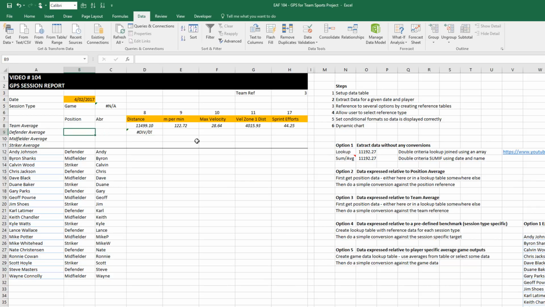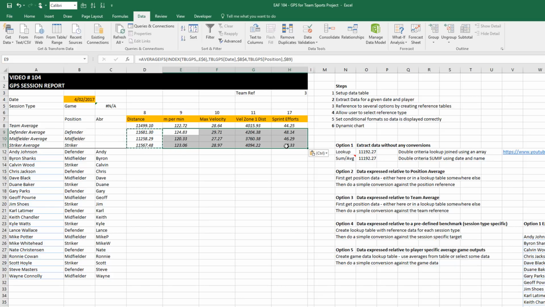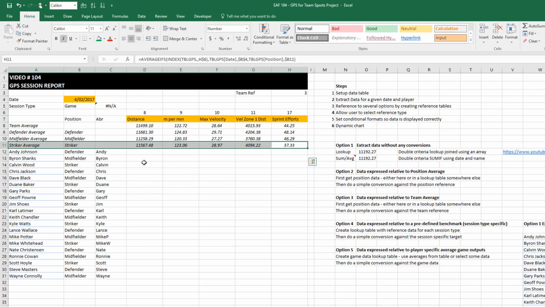Now if I hit enter, bit of an error because I deleted those things out. Alright, that was easy, and let's try and see what happens if I paste those across. Yep, that looks like it's working great. So we've done our averages. I'll put this line back in just for formatting purposes.